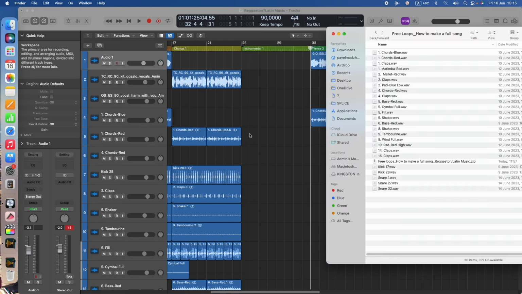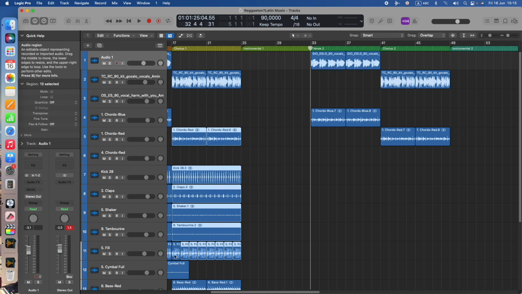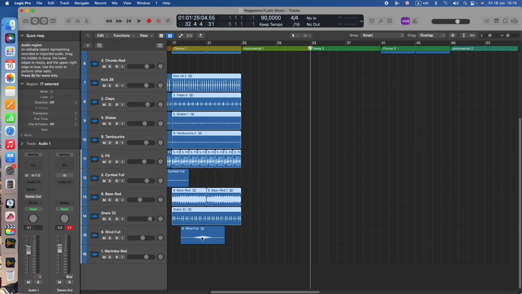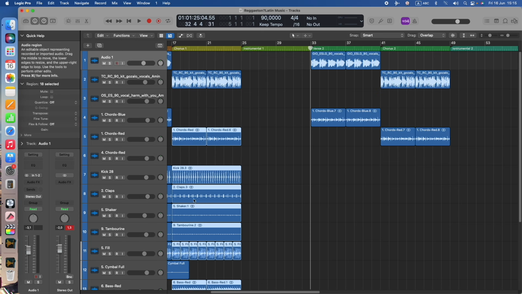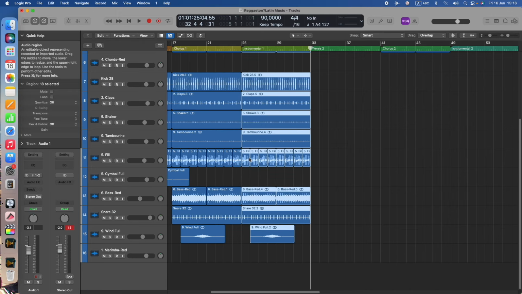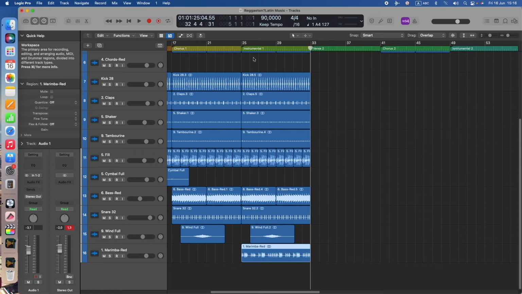Okay, guys, for the instrumental 1, we actually are going to copy almost everything. So without the vocals: chords, kick, shaker, tambourine, bass, also the snare, and also this wind effect, we're going to copy them exactly under instrumental 1, and we're going to add just one instrument, which is marimba, red. Let's hear now how it sounds.